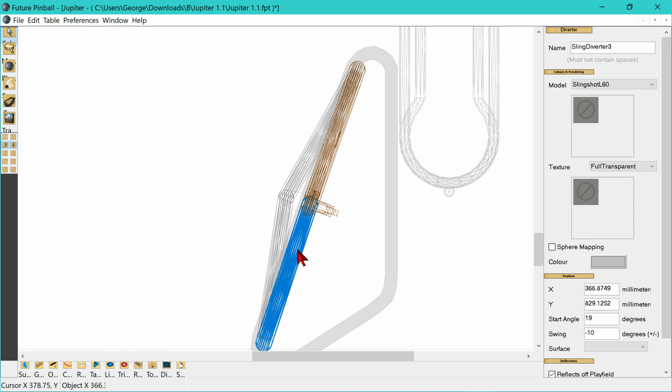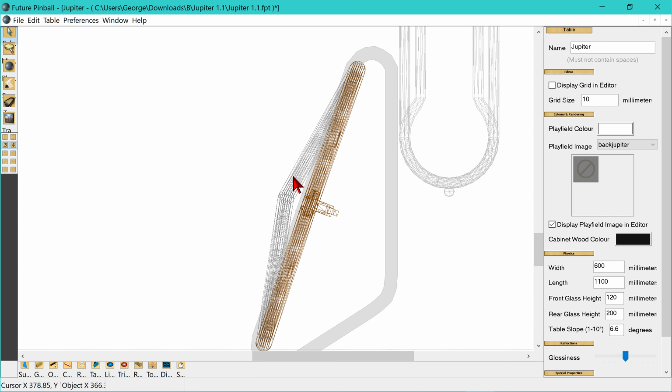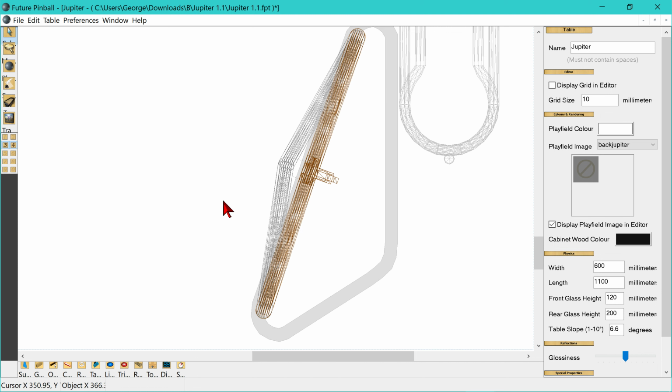So I like to have, this is the, you can't click on this. You can see there, you can't click on it. That's just showing you how far out this diverter will swing out when it's activated. So I like to have this a nice rounded edge here, so you won't get some strange trajectories from when the ball hits it. So those look good.